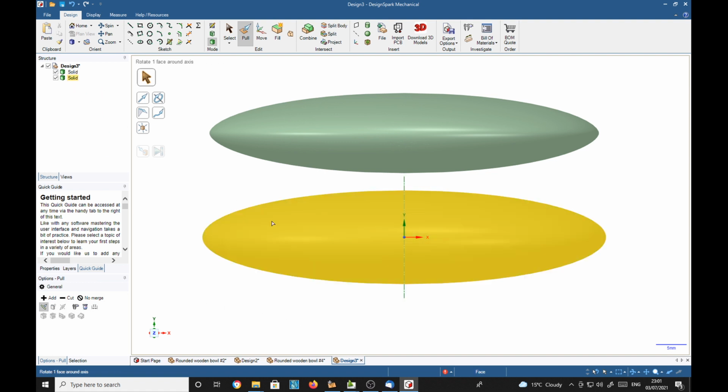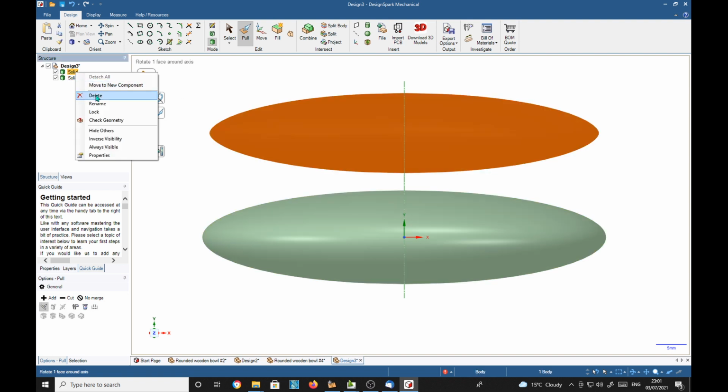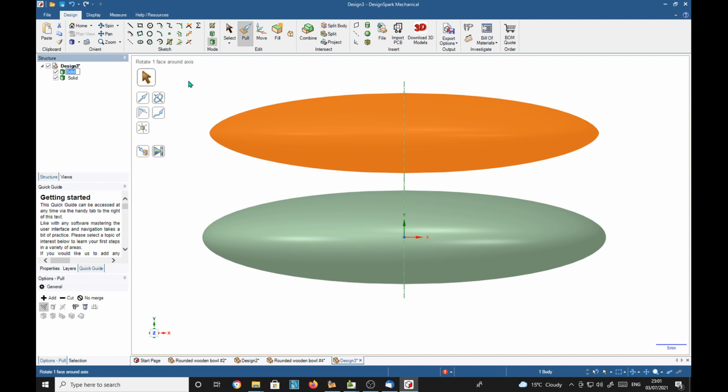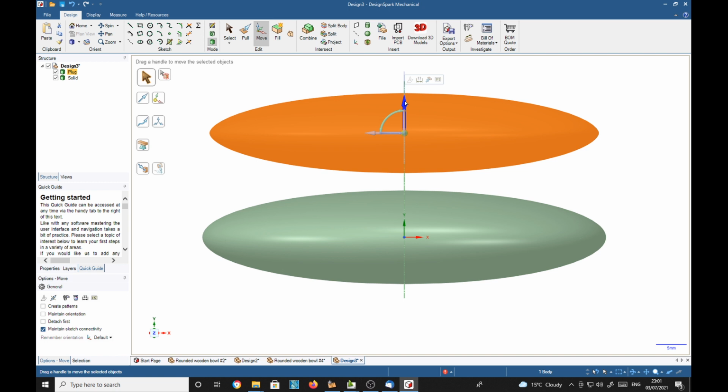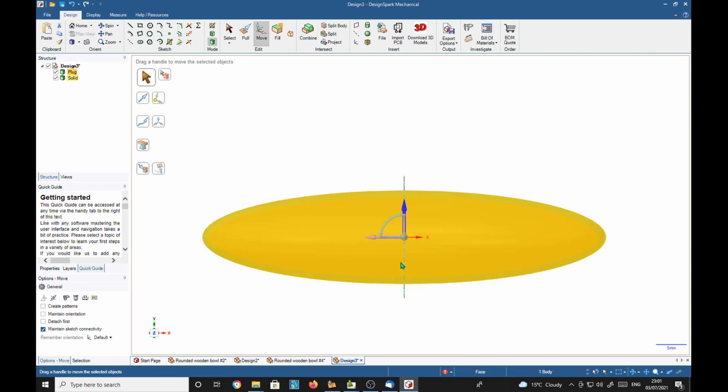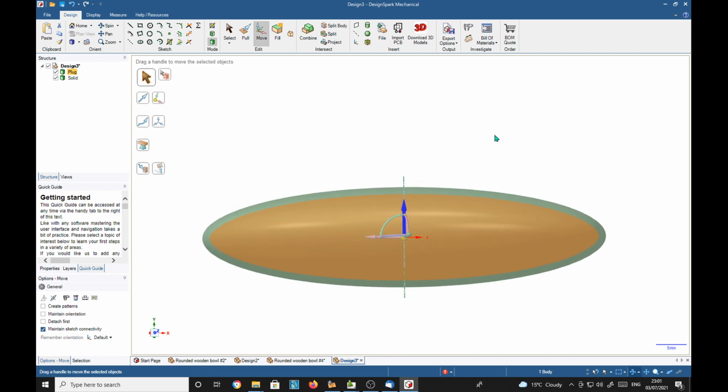Now we've got two solids. I'm going to call the small one, right click, rename, plug. So make sure it's selected. Select the move tool on this up arrow and the up to tool here, up to there, and click on the big one, and the plug moves inside. So that's completely inside the big one.